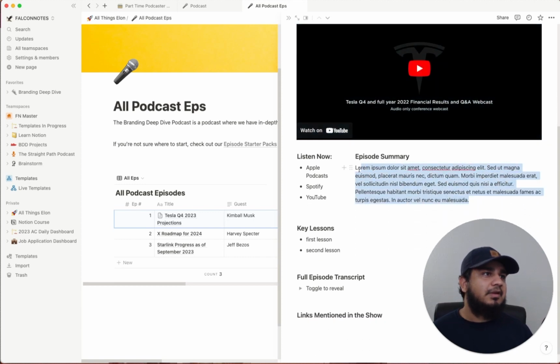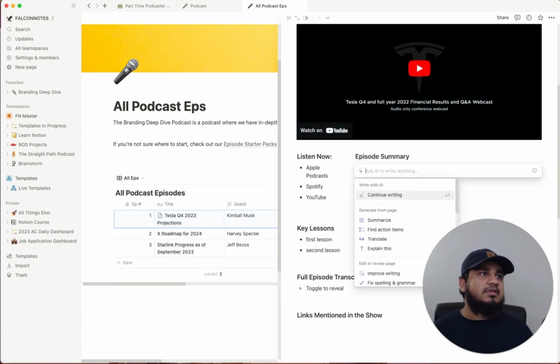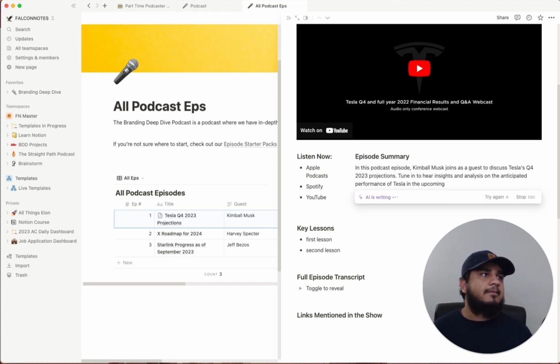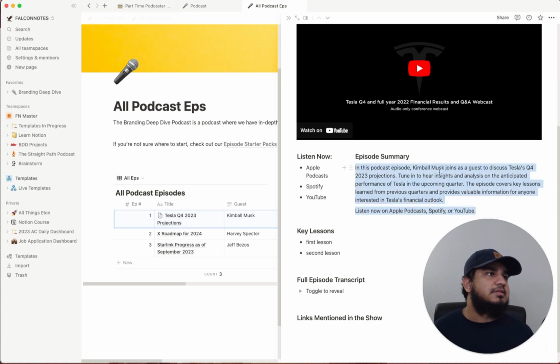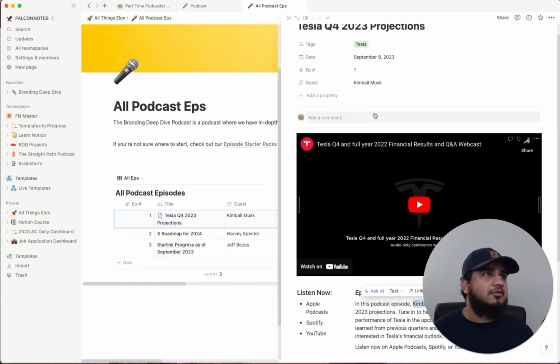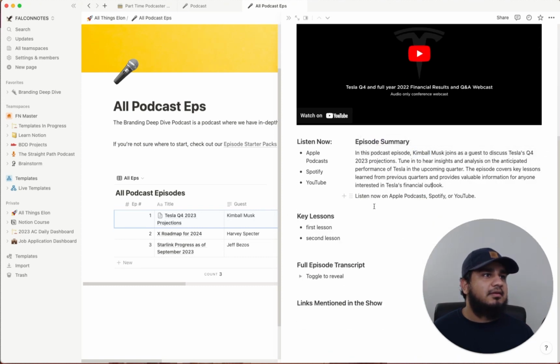And then over here, we can just, again, we'll just use Notion AI. Write a description about a podcast talking about Tesla's Q4 projections. Oh, this is actually pretty cool. So the AI used the information on the page to actually create an summary, to include in the summary. So Kimball Musk, it took from the guest and it included this here.